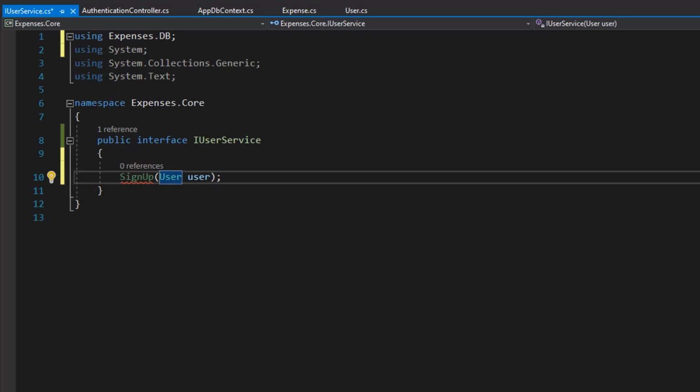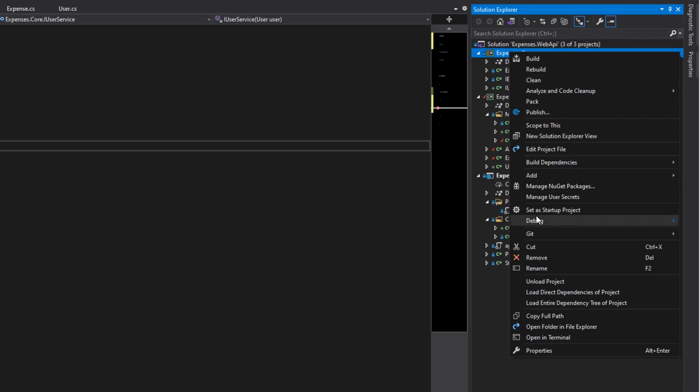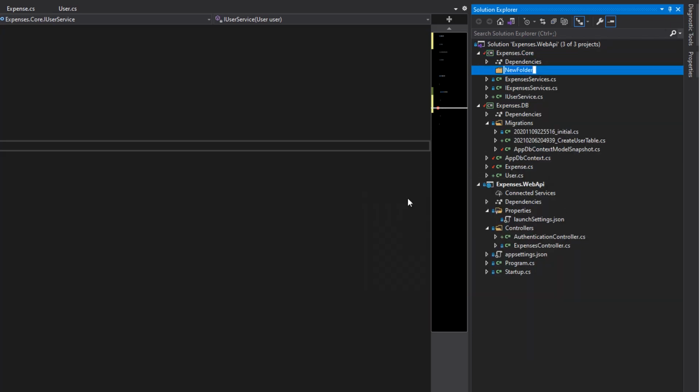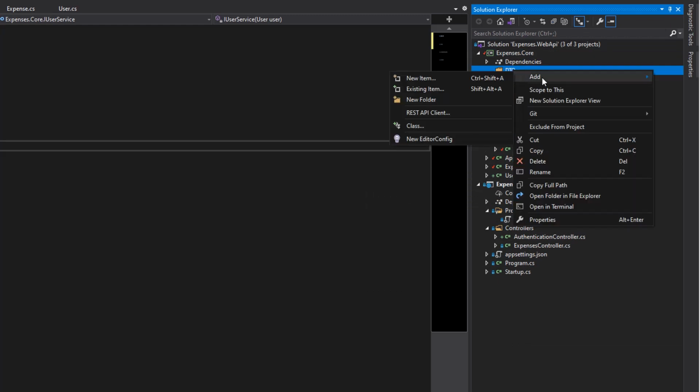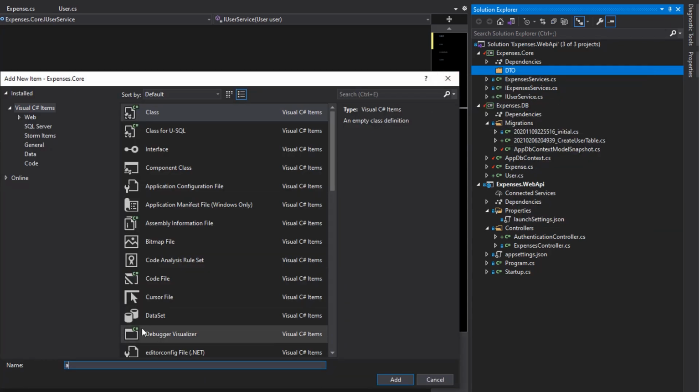And the return type of this method will be some kind of authenticated user object. This object needs to include the token that we are returning. Let's go ahead and right click on Expenses.Core. Let's add a directory. Let's name it DTO. This stands for data transfer object. And in here, we're going to add a class. Let's call it AuthenticatedUser.